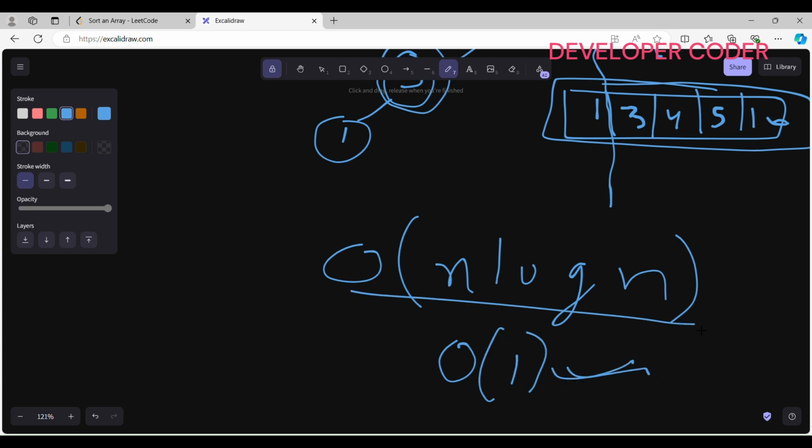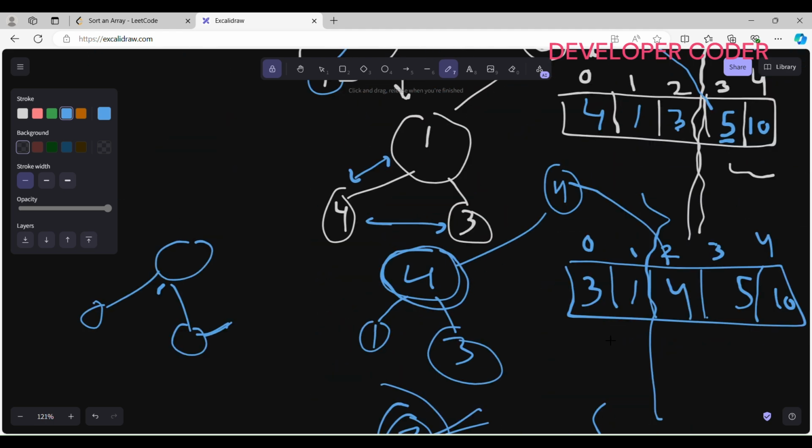Okay, and time complexity is O(n log n). So if you use any other sorting techniques like merge sort or many other sorts, you will not find O(1) space complexity there. So we need the minimum space complexity. That is why it is good to understand this heap sort.